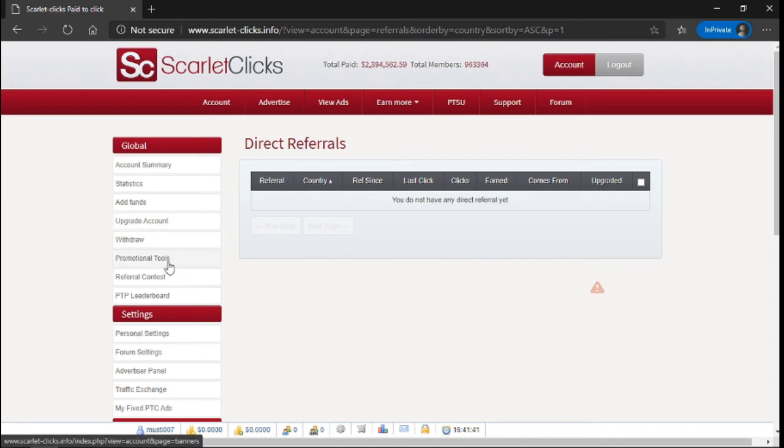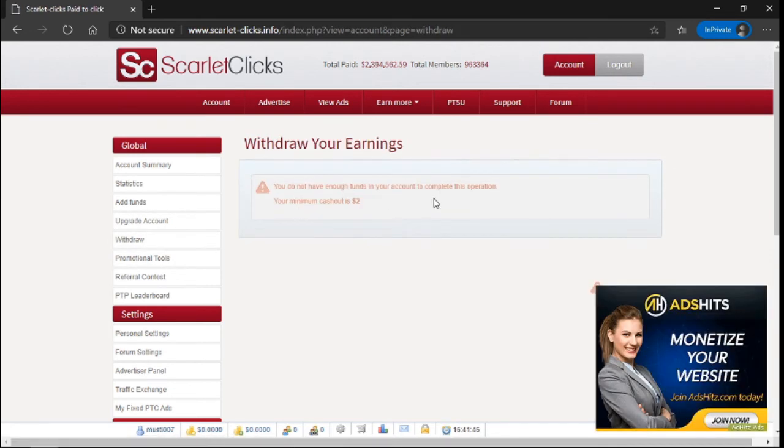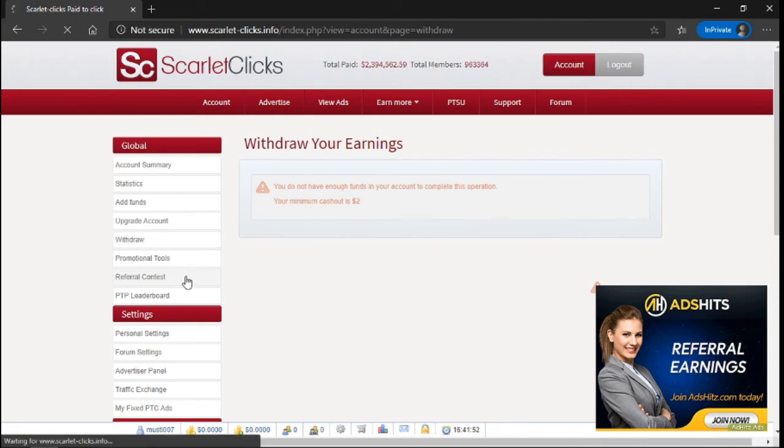so if you want to withdraw your money, you can just come here and withdraw your money. If you don't have any money, your minimum cash out is $2. So you can see this referral contest.